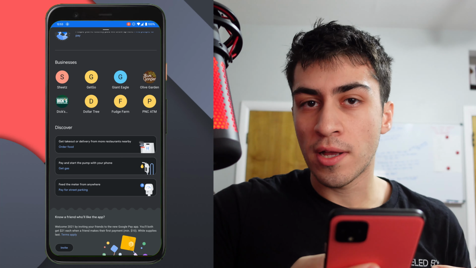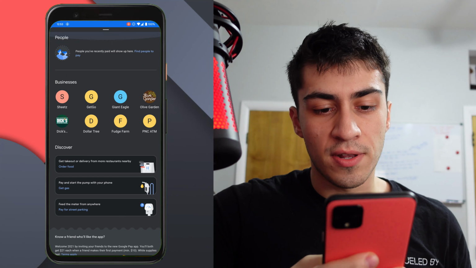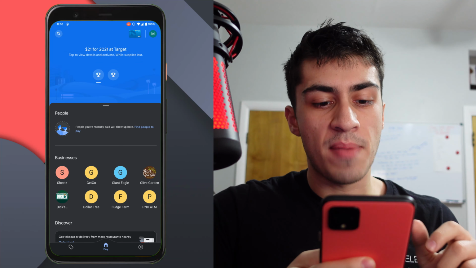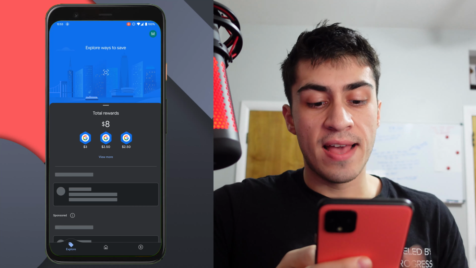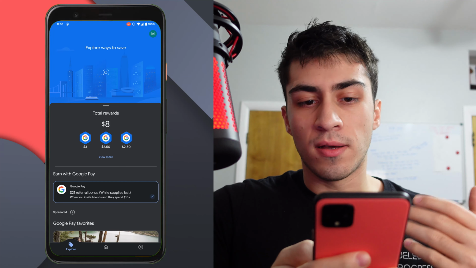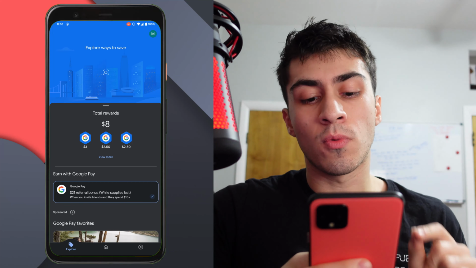I don't know if it works for all areas just yet, but that is also another cool thing that you can do directly, kind of integrated from the app. So a lot of good stuff that they have packed in here. If we look at the bottom, we can go over to Explore, and this is a little bit more about the ways to save, ways to earn, and you can see I've already earned some rewards.